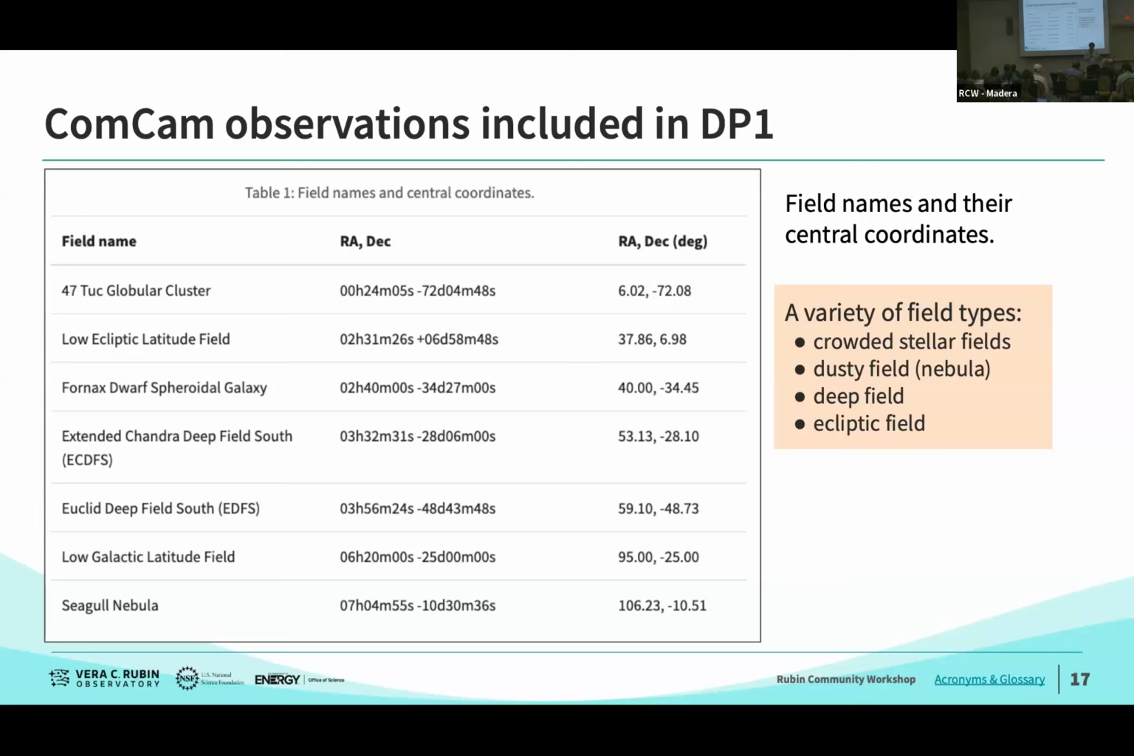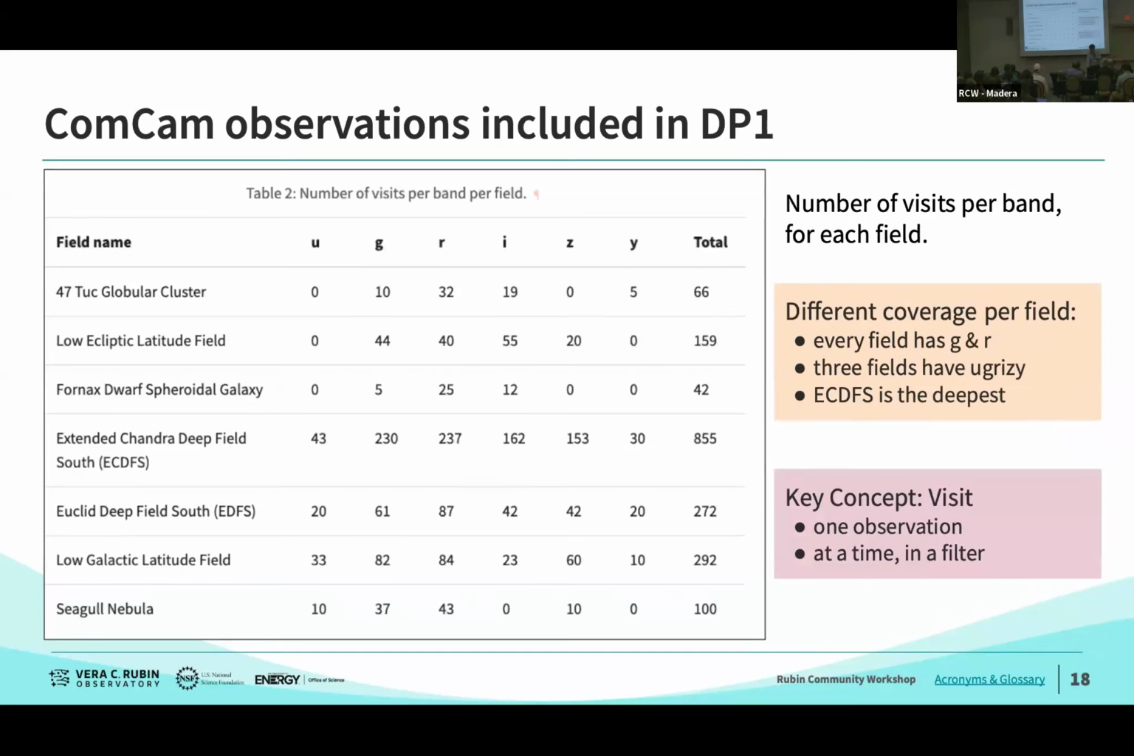We also have a low galactic latitude field and the Seagull Nebula. So you see that we have a variety of crowded stellar fields, dusty fields like the nebula, deep fields like the extragalactic fields, and ecliptic fields for solar system studies.